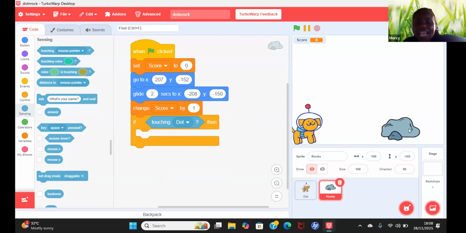So we are now saying, if our rock sprite is touching dot, that's sensing. When there is a touch, sensing. If touching dot, what should then happen? If then is a conditional statement. We are setting a condition that whenever our rock touches our dot, what should happen? Whatever happens next is what we are going to put inside this if then block.